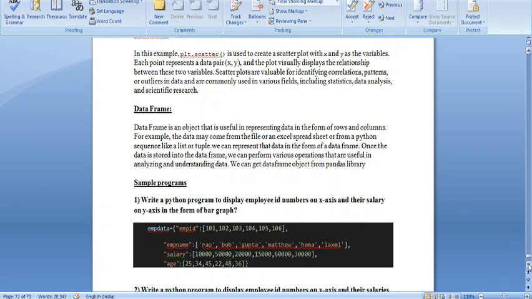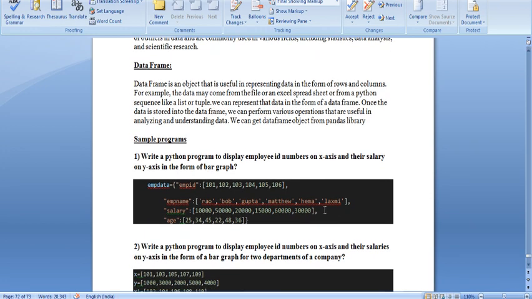understanding the data, okay. So take the first program: write a Python program to display employee ID numbers on x-axis and their salary on y-axis in the form of a bar graph, okay. This is the employee data, employee ID and the salaries. We'll copy this one, okay. This data we are taking now, okay. Whatever data you write, that data has to be converted to graphs, okay. I'm taking this data and converting it to the bar graph, okay.